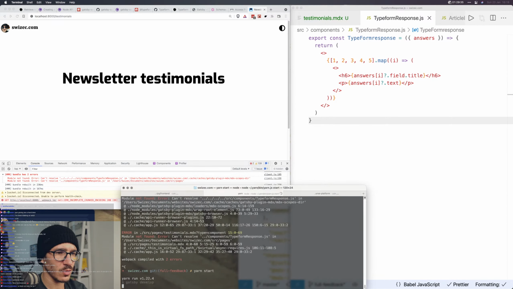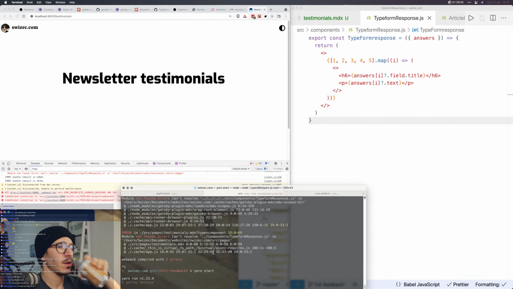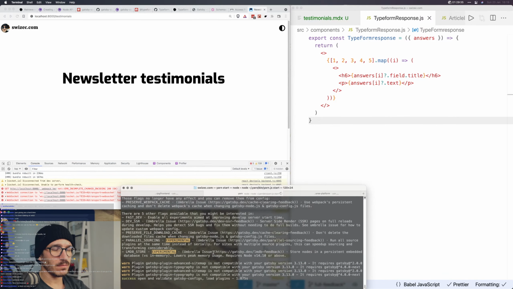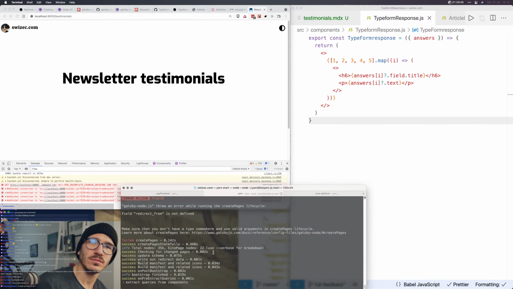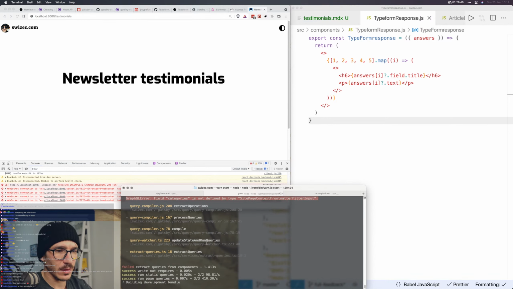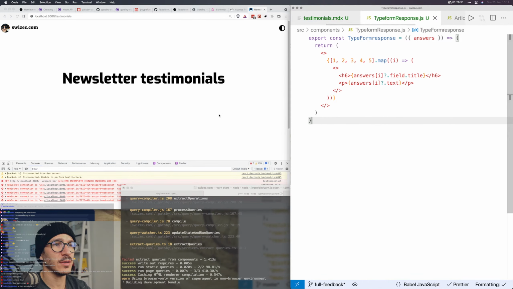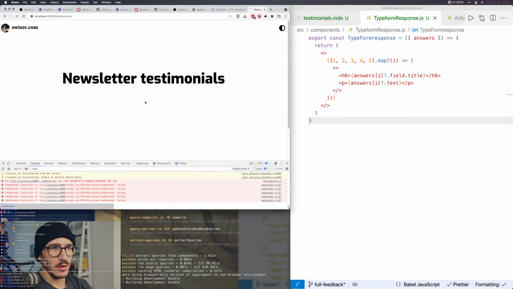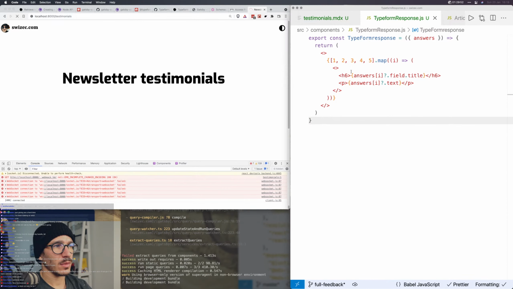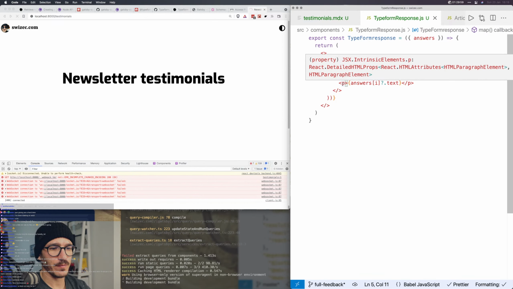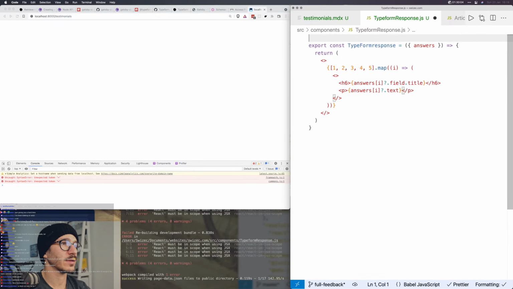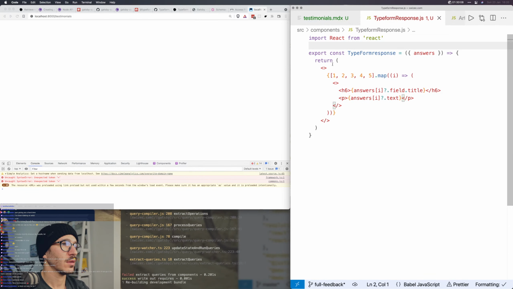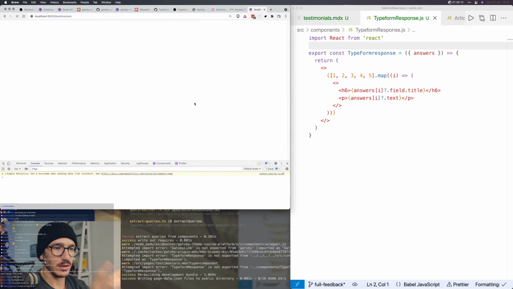We need to reload the page, or we need to restart Gatsby develop. Okay. Yes, field categories is still not defined. Okay, come on. Oh, we need to import React. Import React from React. And then reload this page.